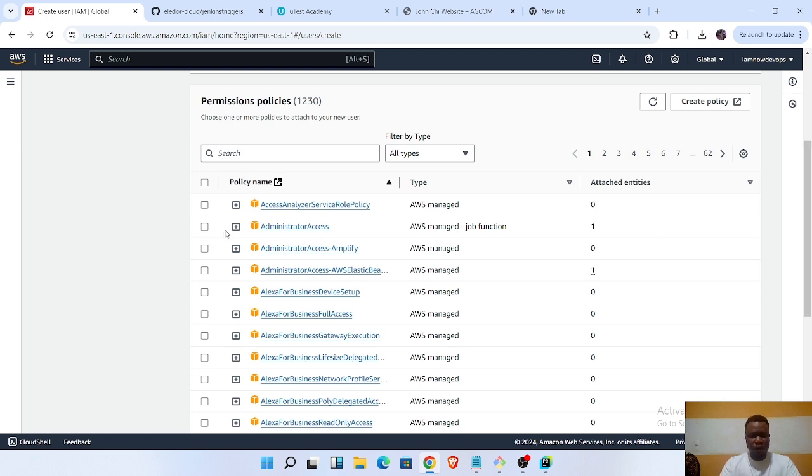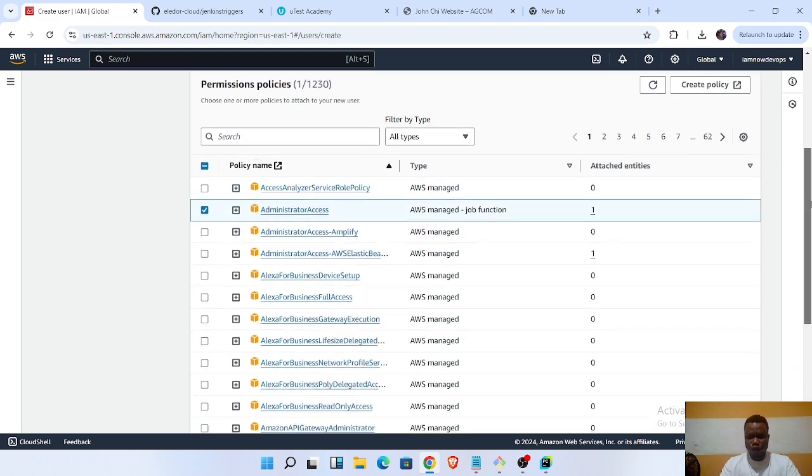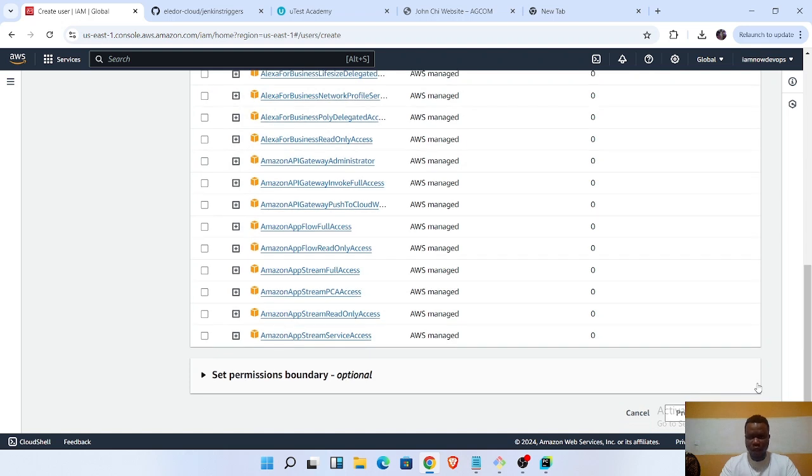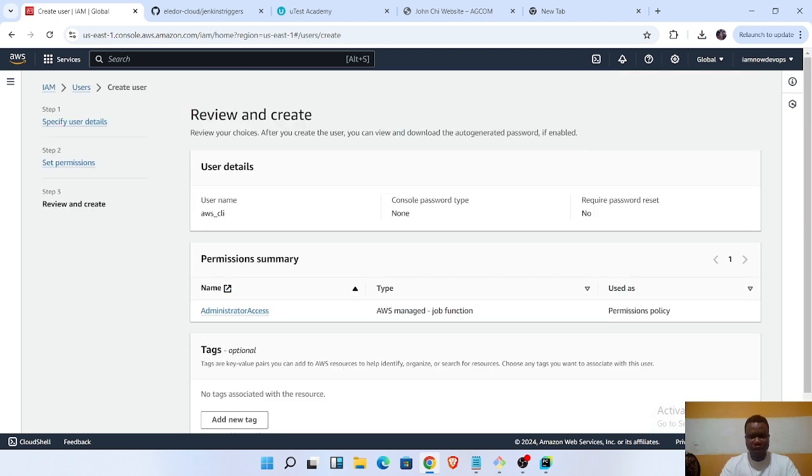So we click on administrator access, and we scroll down, and we click on next. You see my cursor, and if we go down, I'm sure my image is blocking this button. There's a button here, next. We click on next.